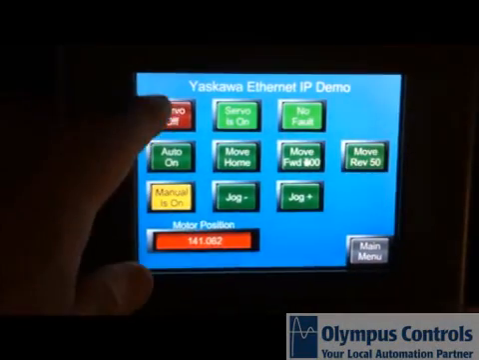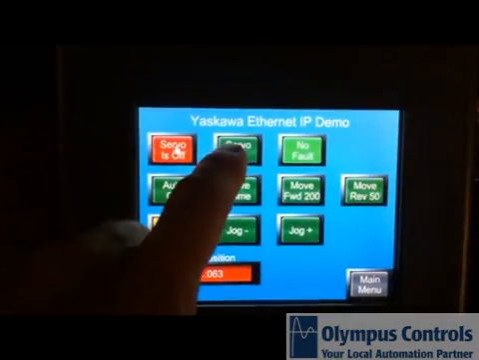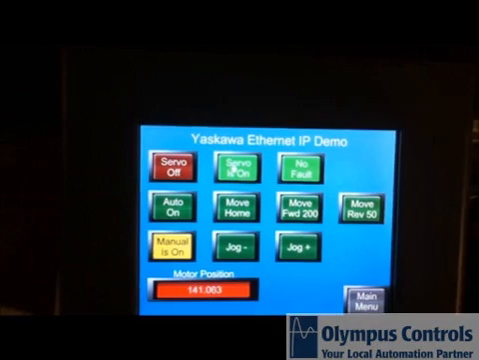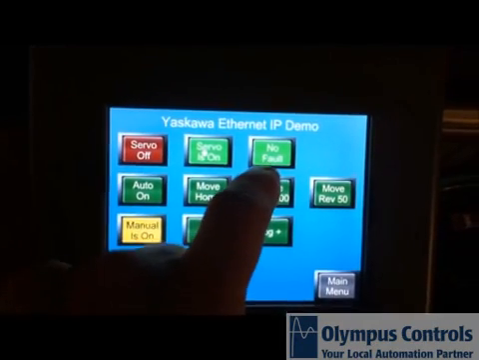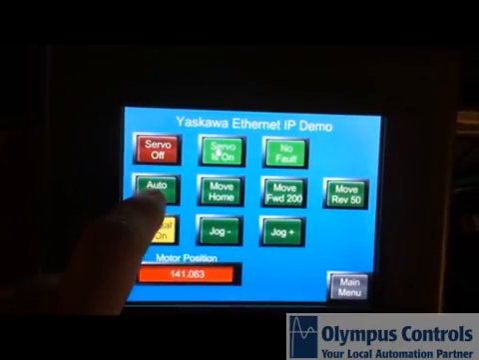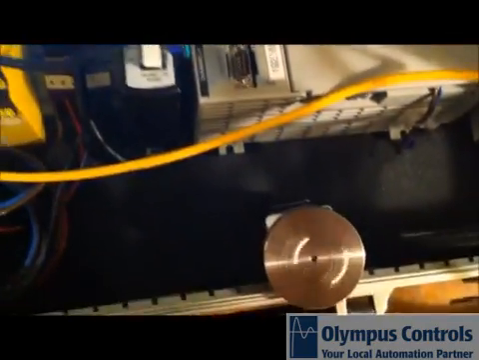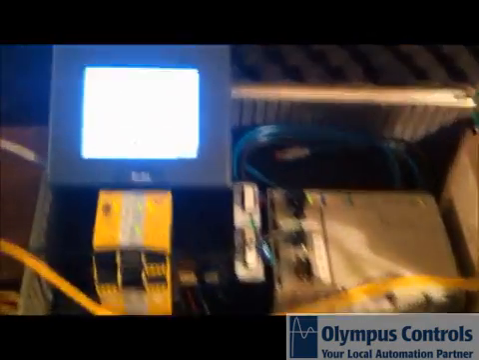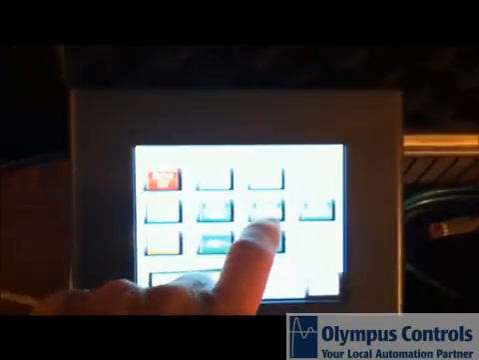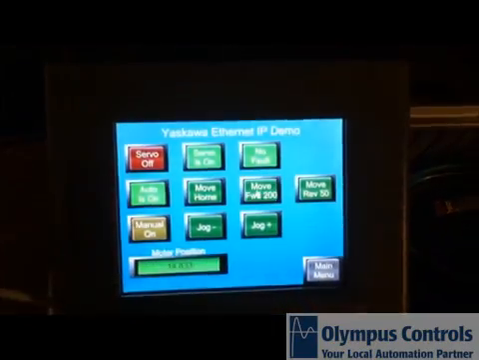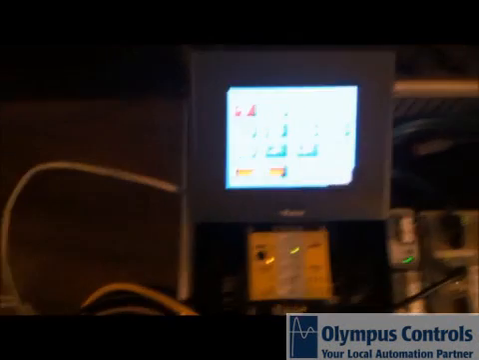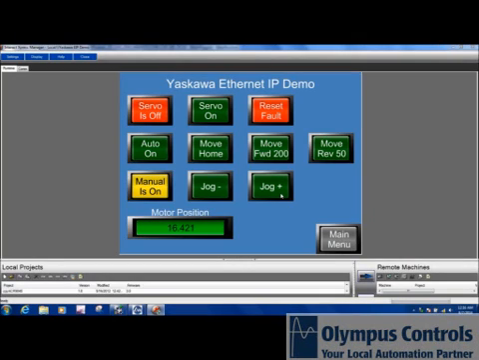The HMI allows me to enable and disable the servo motor and drive, clear any faults, home the motor. Now we'll take a little deeper look under the hood to see how all these components interact together.